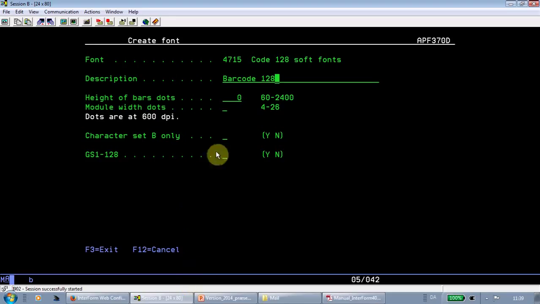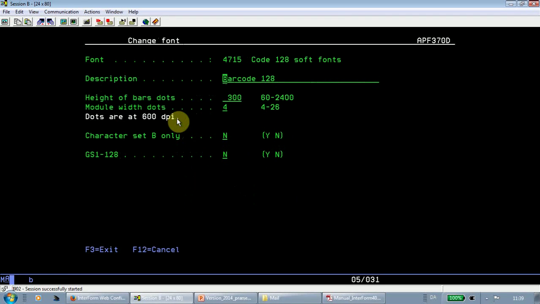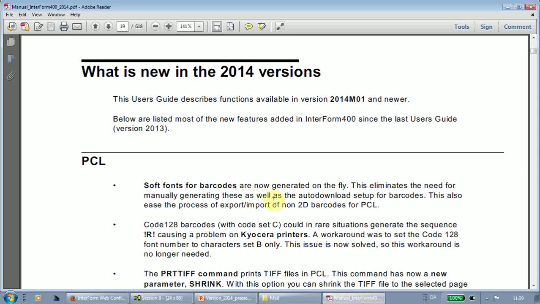So you can type your description, a height. This height is of course measured in dots per inch. 600 dots equals 1 inch. So if I want half an inch, I type 300. Size, and then I don't want these. So that's it. I've created this new barcode, and if I want to change the size, I can go back and change it. I can see whatever I typed the first time. So much easier to work with.